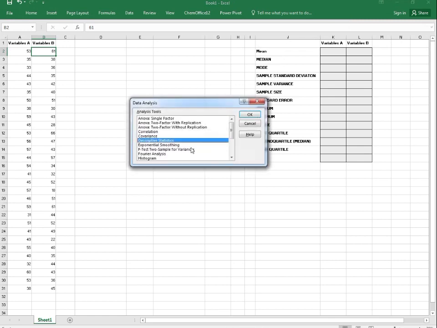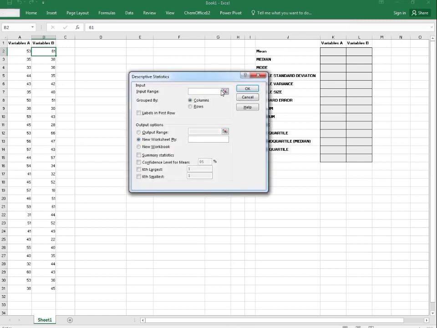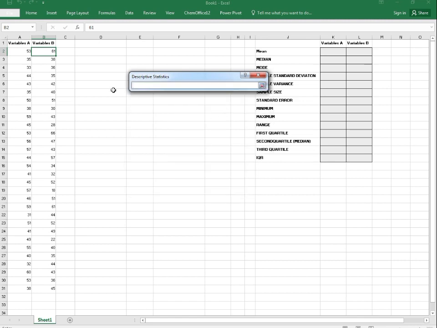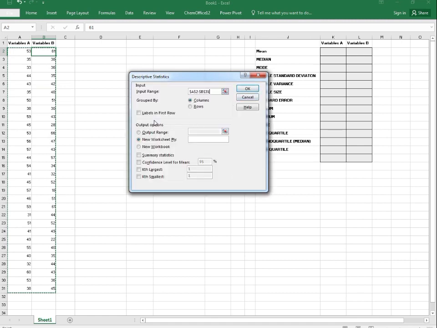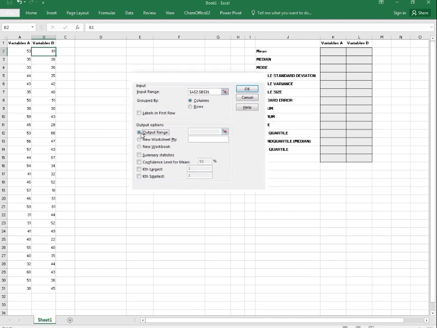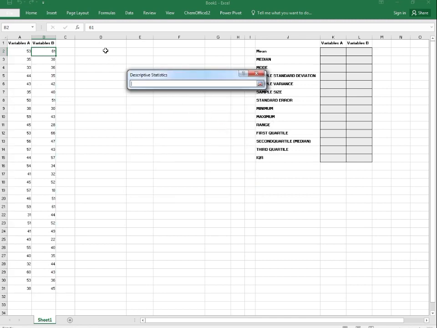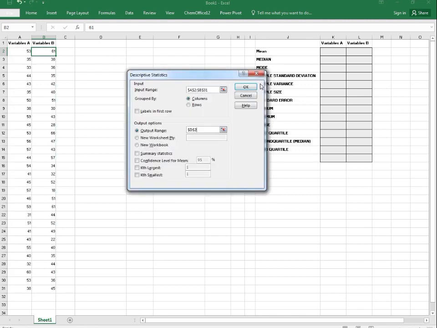Now the input range is already filled in: A2 to B31. That's going to be all the values. I want the output range to be here in cell D2, so I will click there.